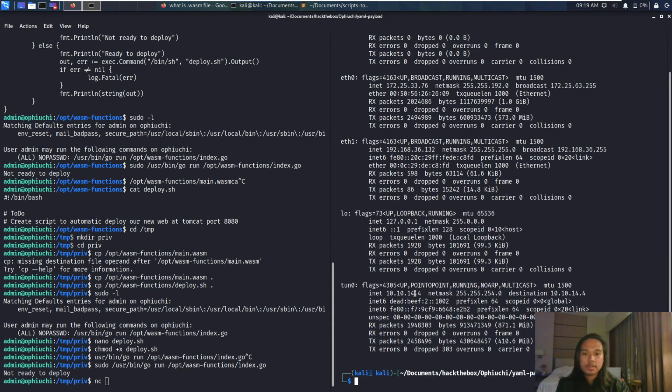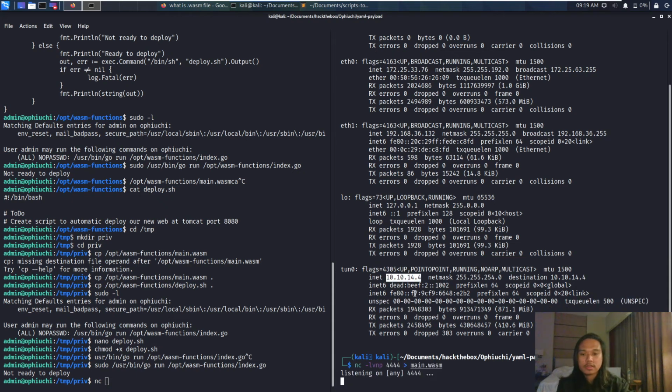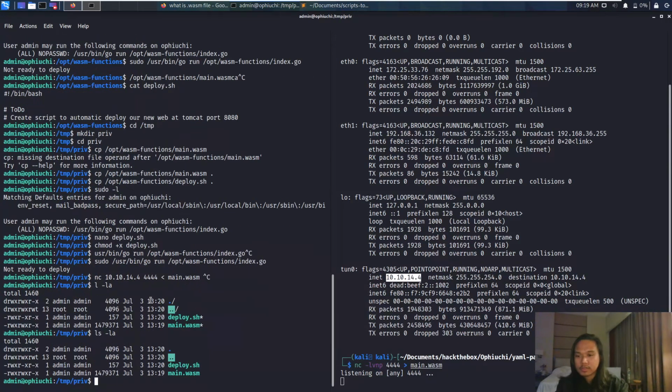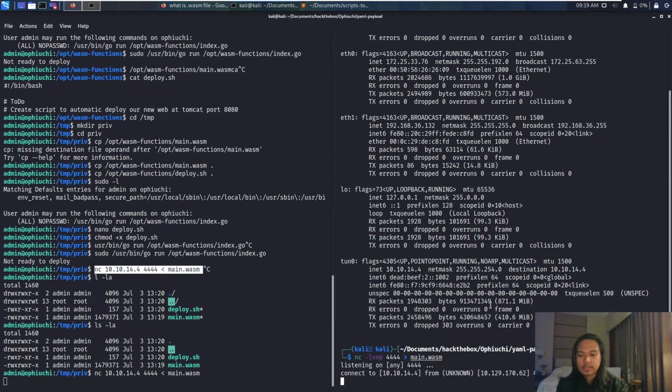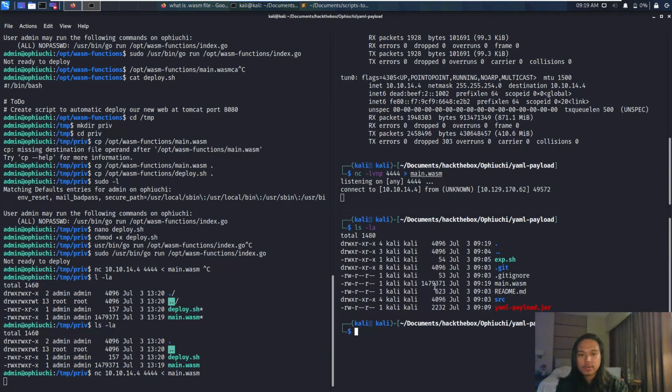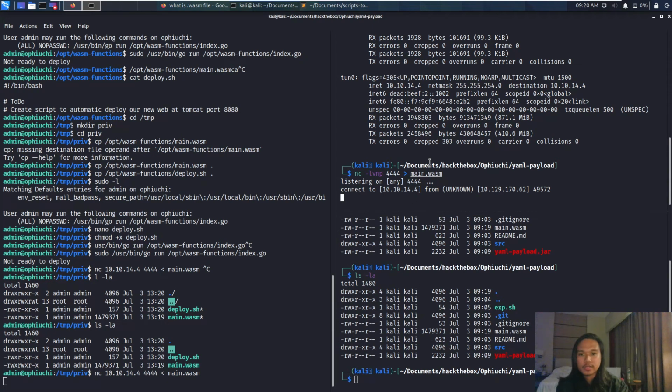Did I close it? 4444, and we're sending main.wasm here. Before I do that, just make sure of the file size here. Okay, let's send it, because we don't get a prompt if the file transfer is already finished. I just check the file size to see if it's not increasing anymore. So we're getting here the main.wasm. I think it's not changing anymore, so we can actually stop it already.